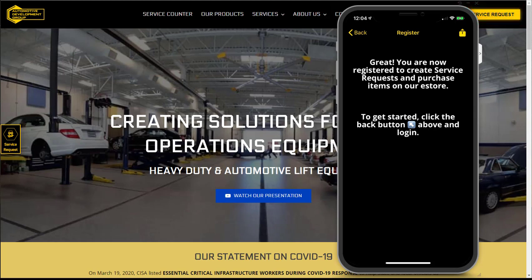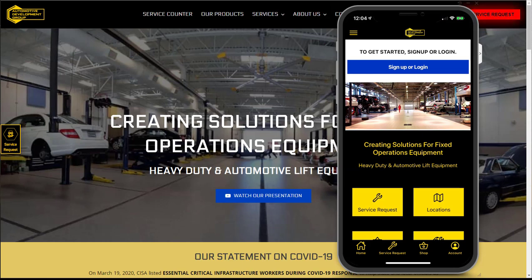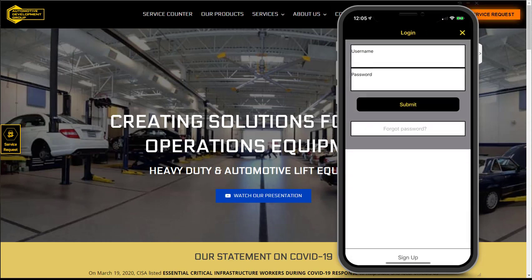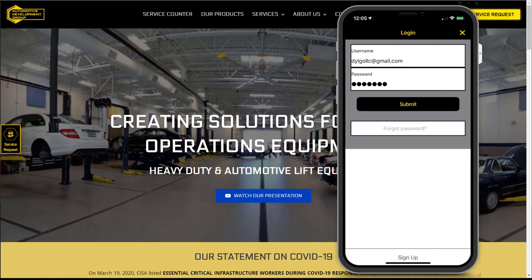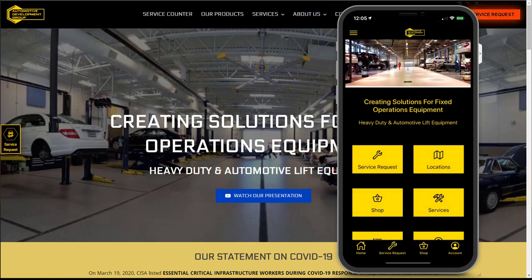To get started, click the back button up top. So we got the little black back button up top. And we'll go ahead and click this blue button where it says sign up and log in. So we'll use those same credentials that we just created to log in now. All right. And we'll click submit. And see down on the bottom it says logging you in. And there we go.